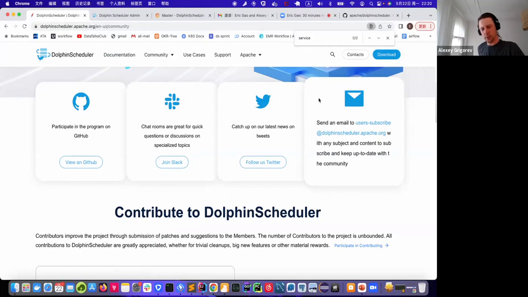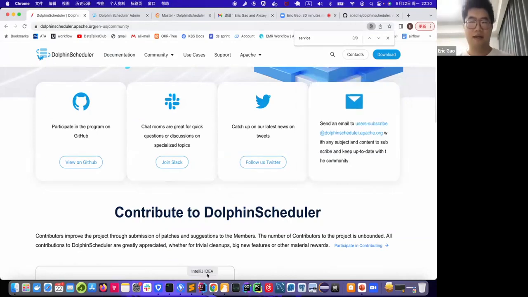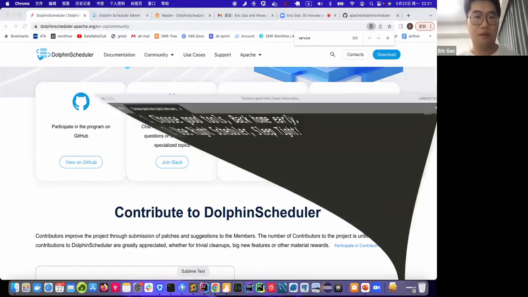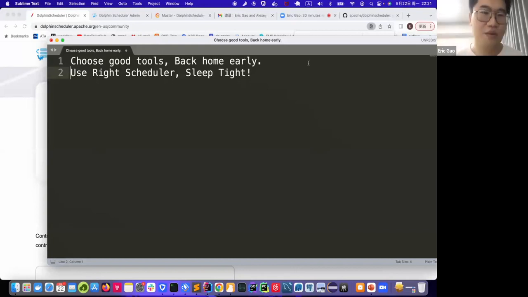What are your plans? What do you want to work on next? So we are trying to make this tool more stable, as the name of our project is Dolphin, because the dolphin, the animal, has two hemispheres, and when it goes to sleep, one may be inactive but the other is still active. Compared to this project, we want it to be more reliable, more stable, and never crash. So that is how we got the name. Also, we have our slogan: choose good tools, home early, use the right scheduler, sleep tight. So we will put more effort on the stability side.